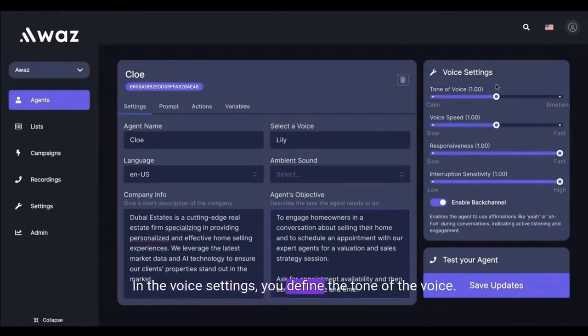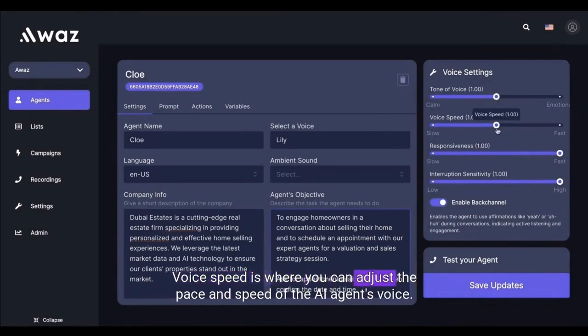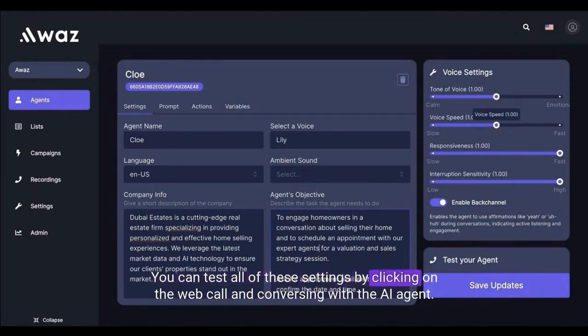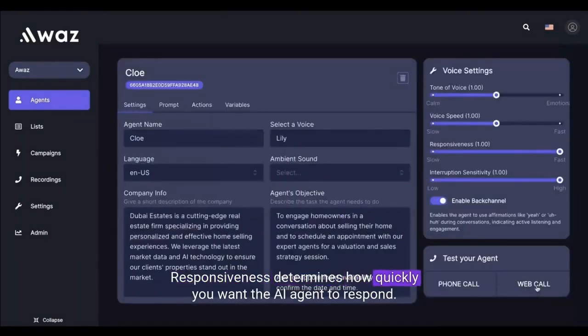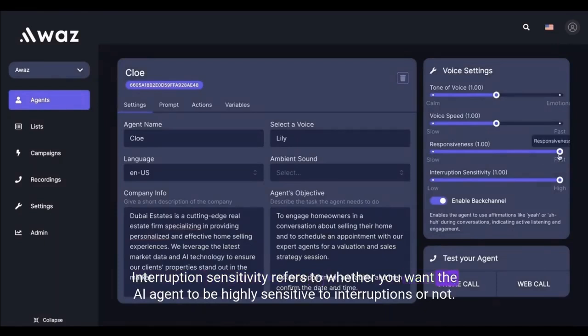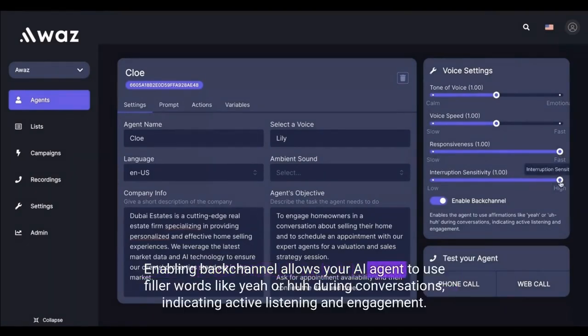In the voice settings, you define the tone of the voice. Would you like the AI agent to sound more calm or more emotional? Voice speed is where you can adjust the pace and speed of the AI agent's voice. You can test all of these settings by clicking on the web call and conversing with the AI agent. Responsiveness determines how quickly you want the AI agent to respond. Interruption sensitivity refers to whether you want the AI agent to be highly sensitive to interruptions or not. Enabling backchannel allows your AI agent to use filler words like yeah or huh during conversations, indicating active listening and engagement.